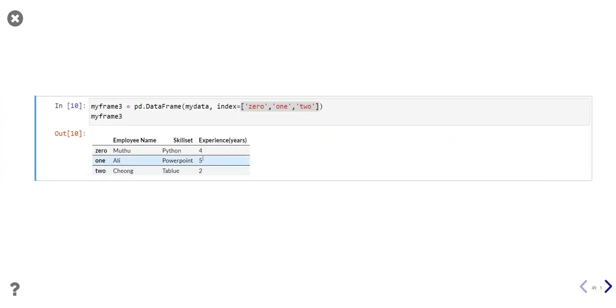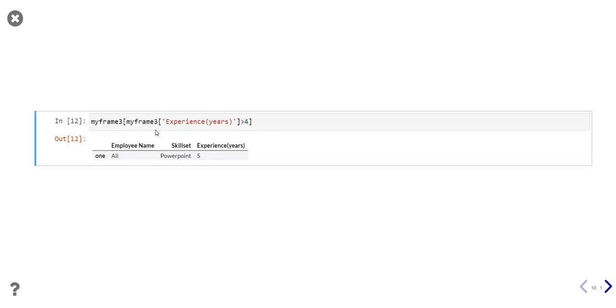As you can see in the data frame, the only person with more than 4 years is Ali, as you can see here. So this is how we can also manipulate the data frame. We can set a conditional operator, and you can get certain outputs like how we have done.